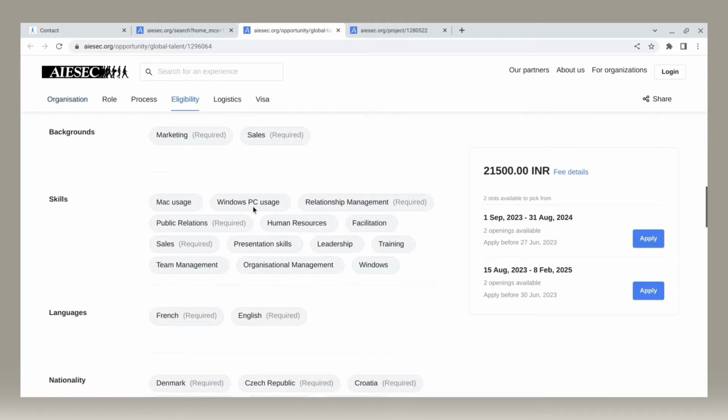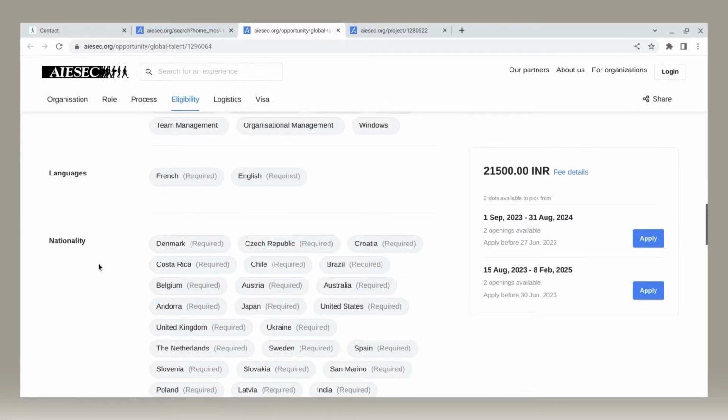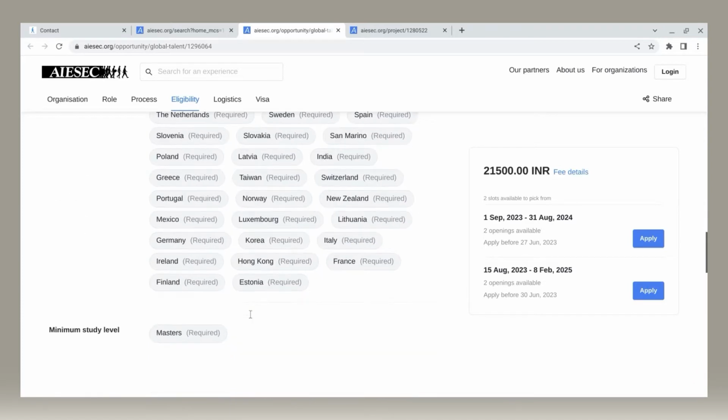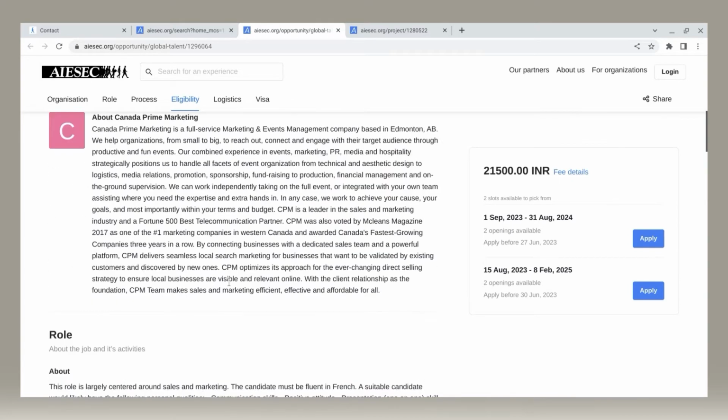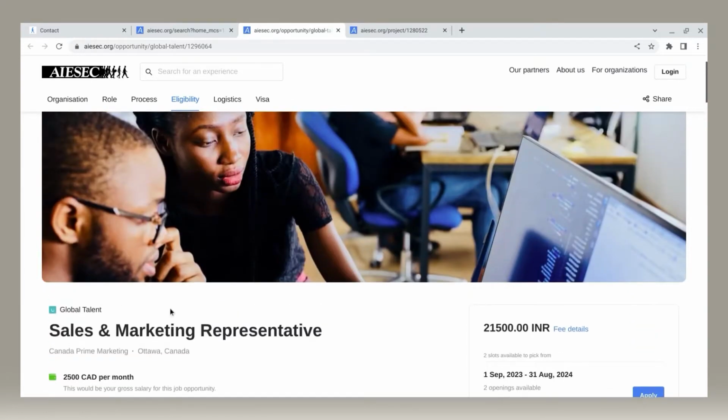Here are the backgrounds, skills, and languages. You do not need to worry that it's the only opportunity as of now, because it keeps changing. Every week there will be some new opportunities added. So yeah, this is all about this particular opportunity.